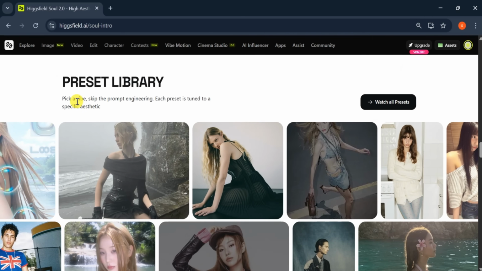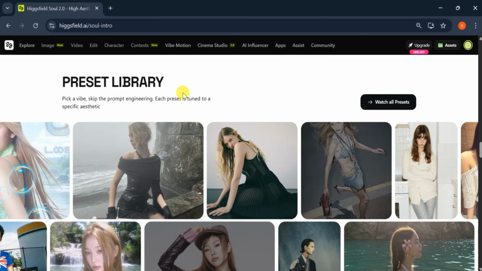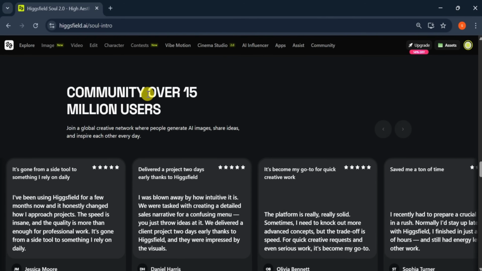Here we can also find a preset library. Pick a vibe, skip the prompt engineering. Each preset is tuned to a specific aesthetic. Here are more than 15 million users worldwide.